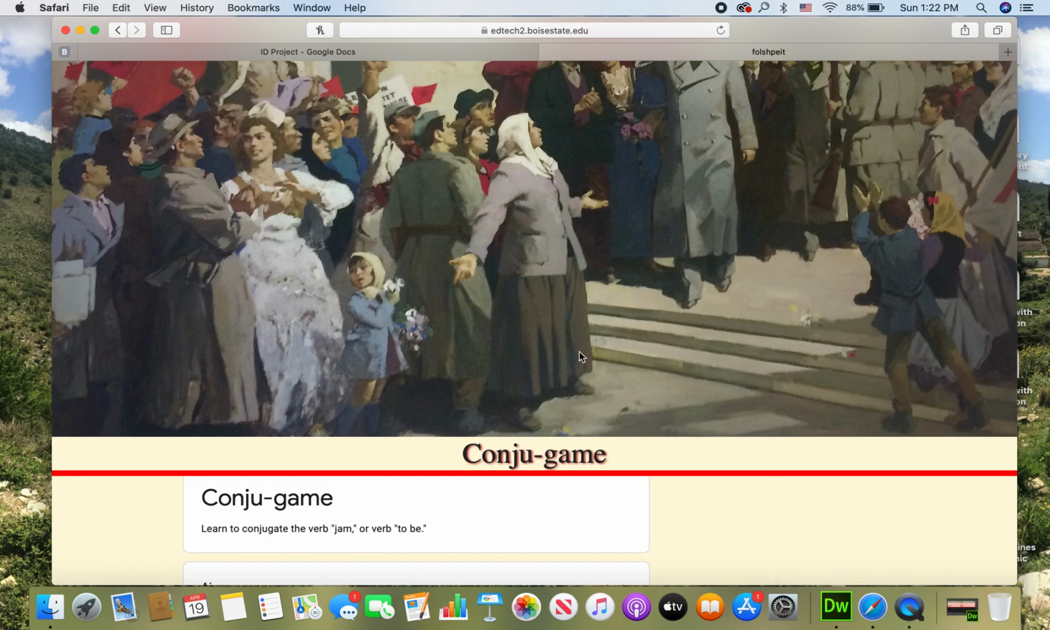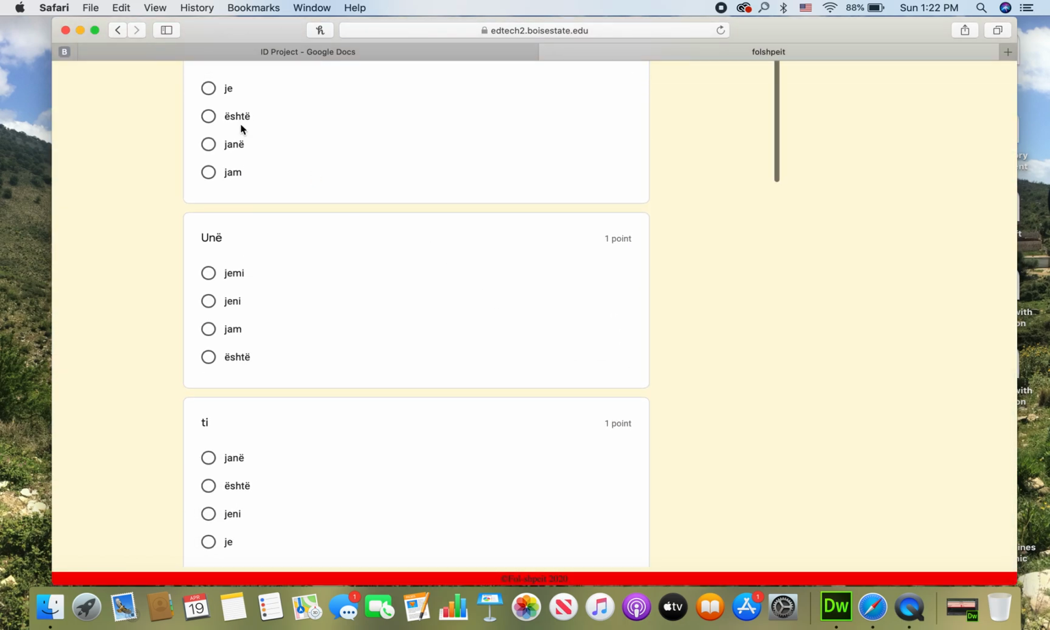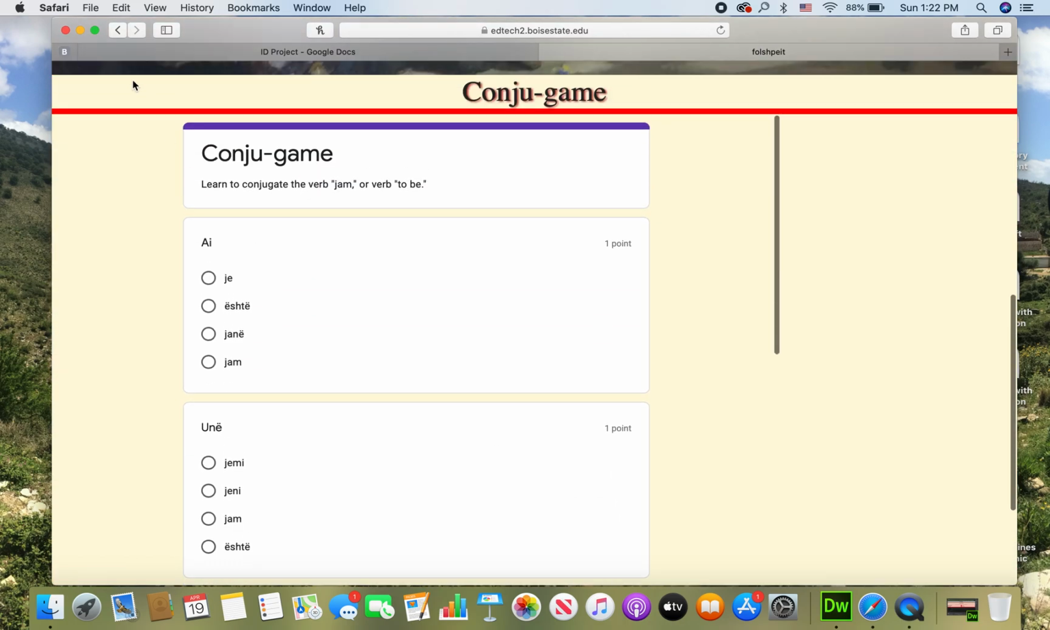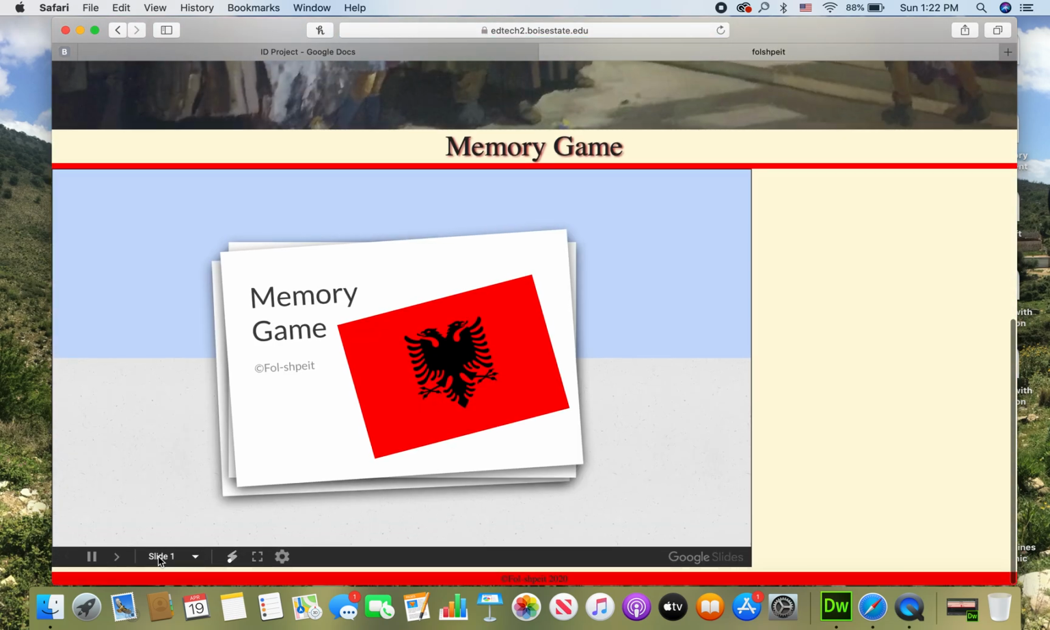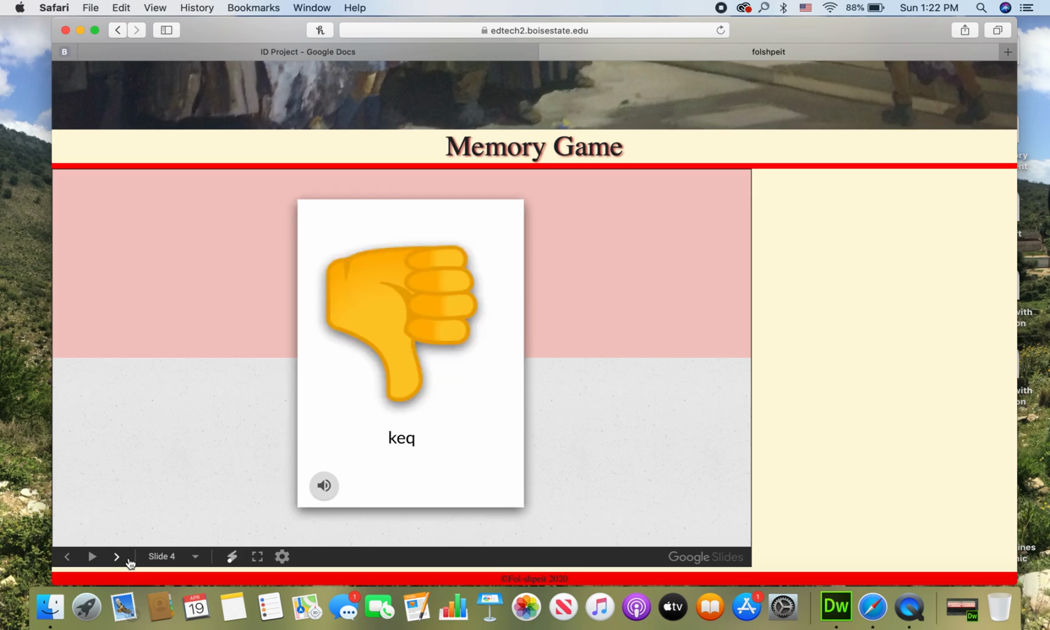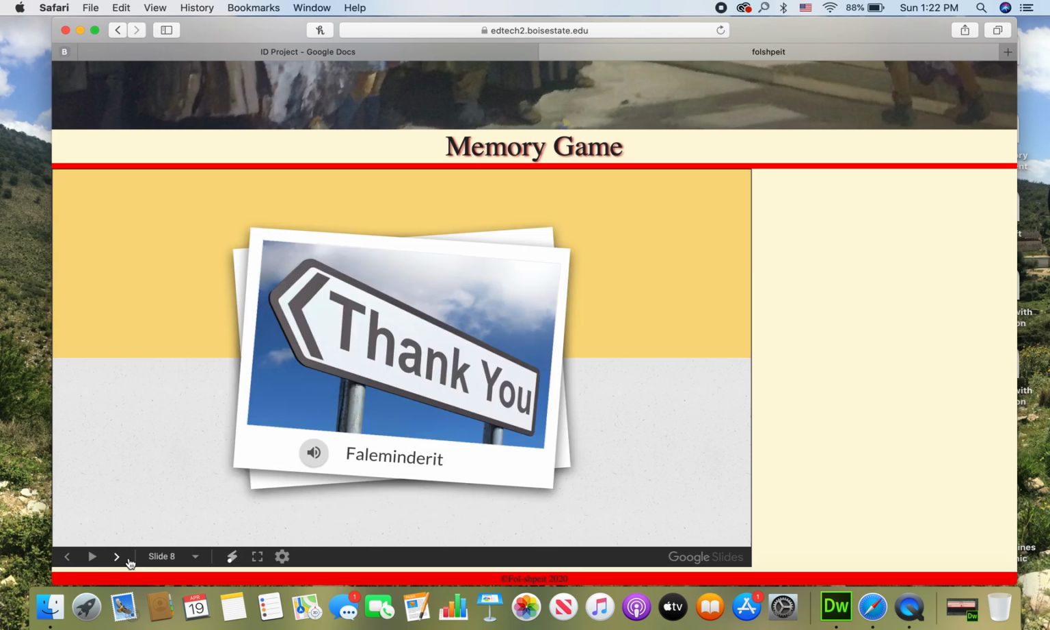So here we have some conjugations. We can go back to memory game. Those are also included in here. You just have to go through. They're towards the end.